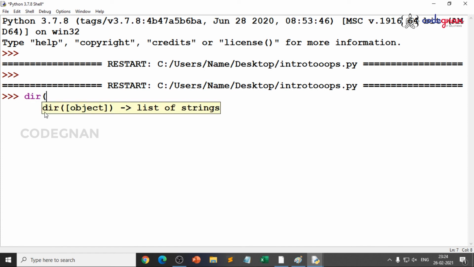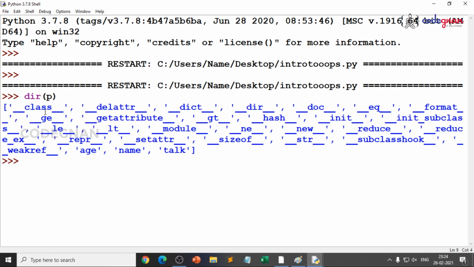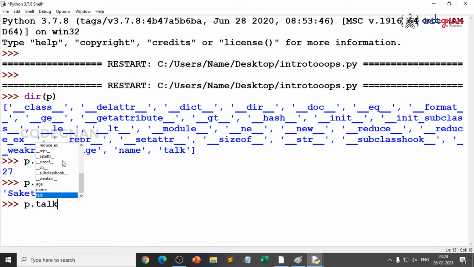So what you need to do here? What is your object over there? P. There you get the default special methods. What are the variables we have? Age, name, and the method is talk. So directly with that object, you need to check what the age is. You get age is 27 and P dot. So directly access the variables and special methods within it. Name is Saket and P dot. What is the function? The function is talk, but it is inside a class, so always call it a method.